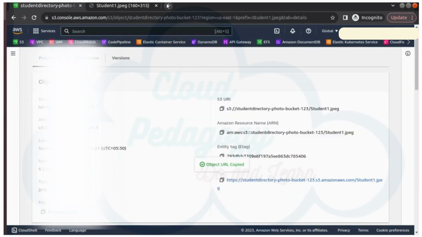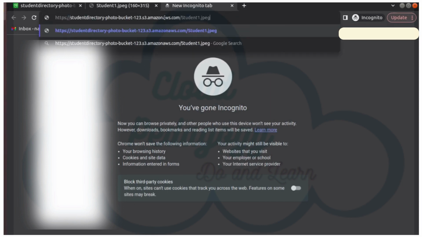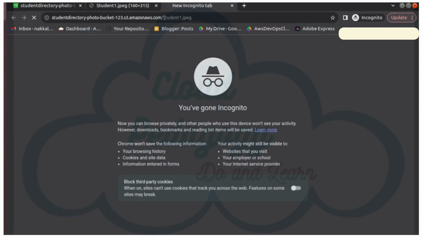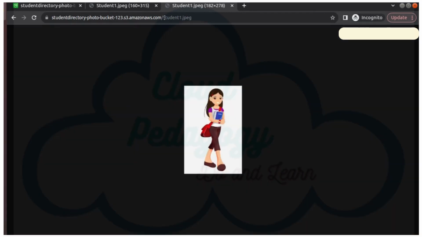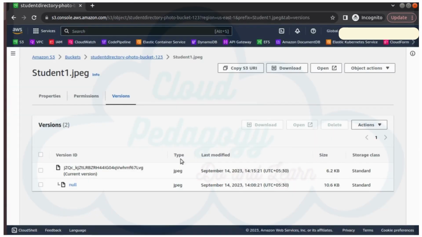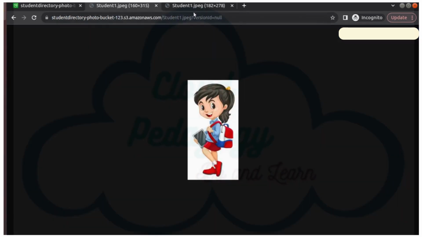Click the Properties tab. Open the object URL in a browser. This time you should be able to see the new image. Back on the student1.jpg page, click the Versions tab. Click the null object. Open its object URL in a new browser. You should see the original student1.jpg file.